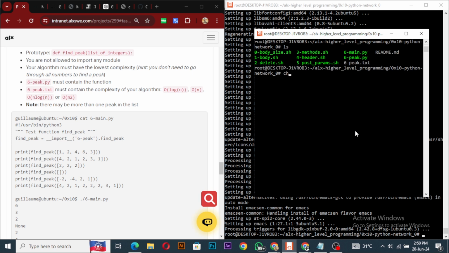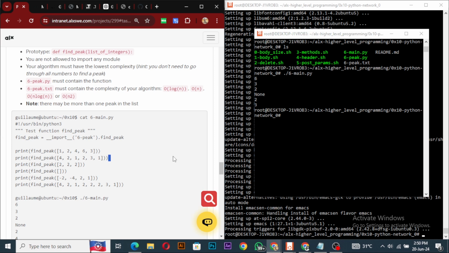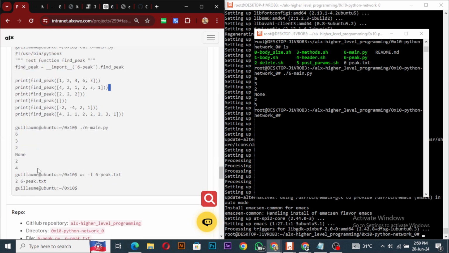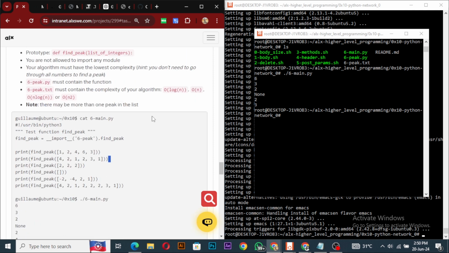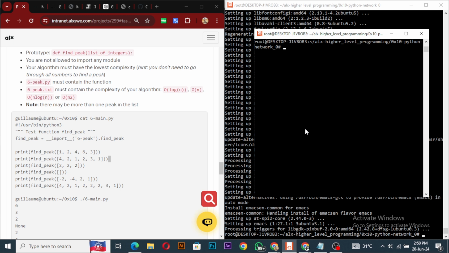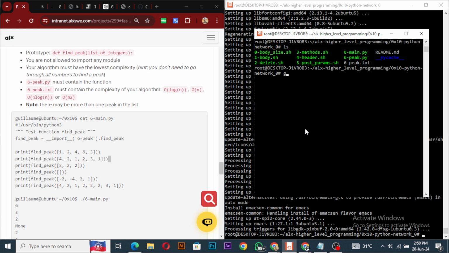So it is, oh my, it didn't work. Okay, no, it worked. So let us see. So we have 6 3 2 none. So here we have 2 4 2, but here is 2 3. So let's see if 3 is also a peak. So I think it's working. So let us see, we add 6 peak. I think that's the only one I need to add.